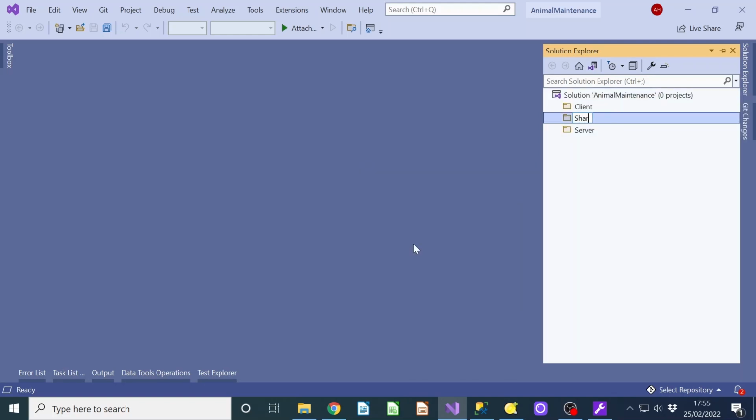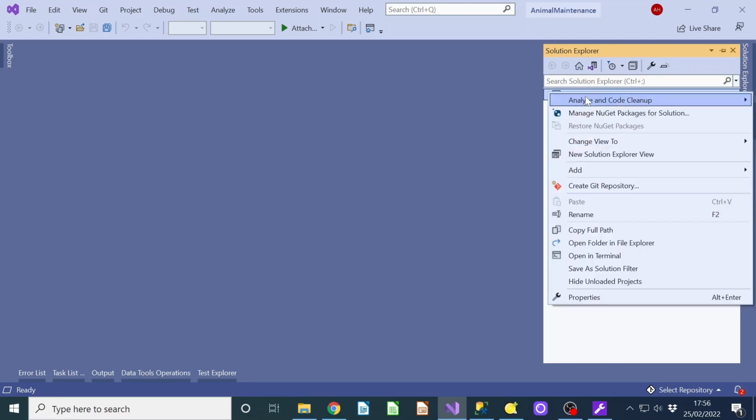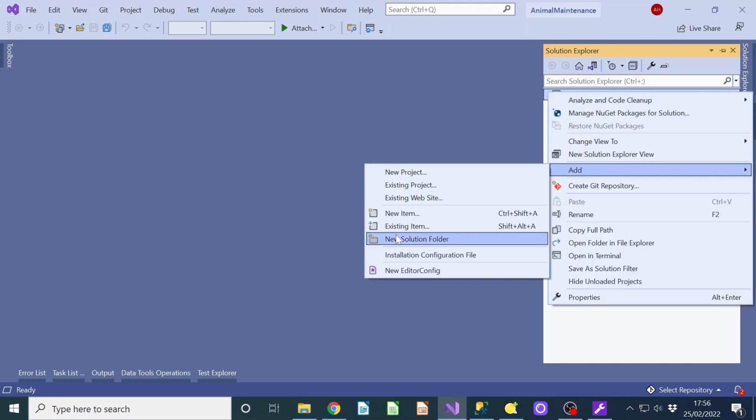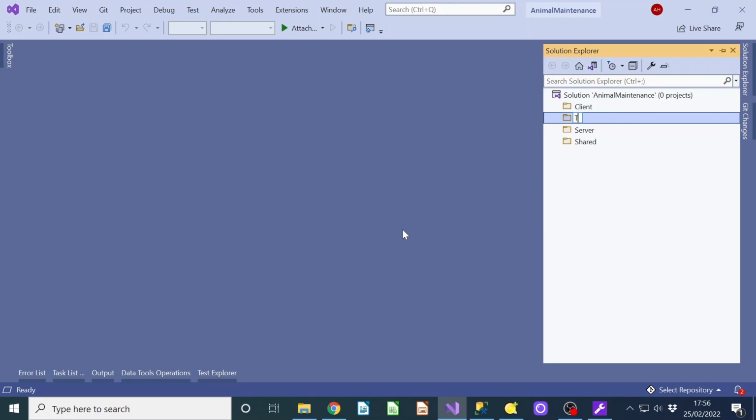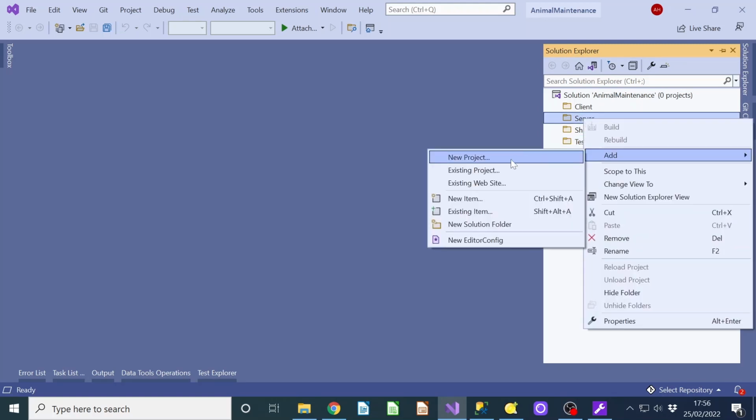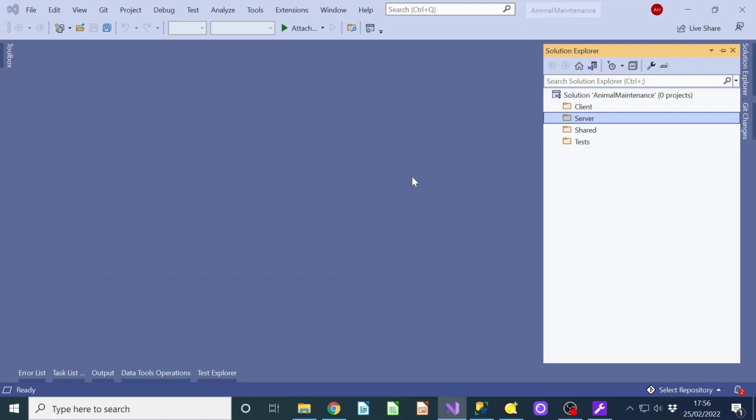There is also a shared assembly shared between the two, which is our CSLA object library. So I'll create a shared folder for that. And finally, there's a test project, a unit test project. So I'll add that to a separate folder as well. Okay, so now we add our projects to these folders.